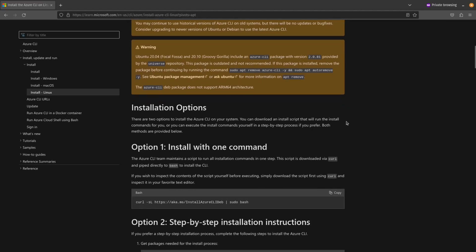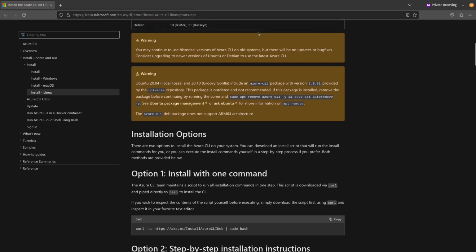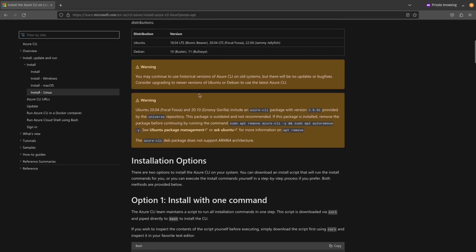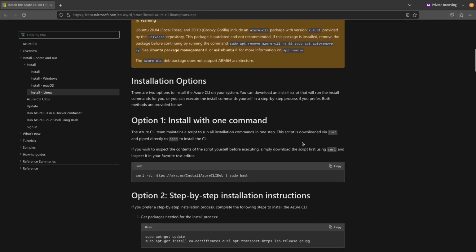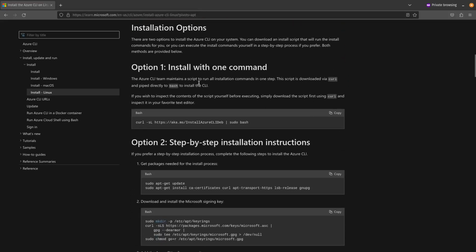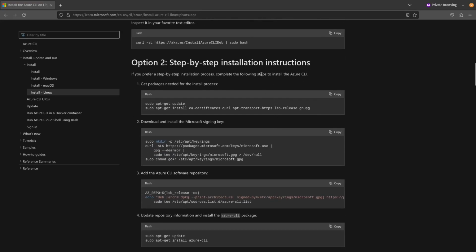So for installing, just keep these warnings in mind here. These are very important. Otherwise, you're going to run into issues. There are two installation methods we can follow. The first one is you can fetch an install script and just execute it. And then you have the other one, which is a step-by-step installation process. I'm going to opt for the second path, which is the step-by-step instructions, just so I can see what's going on.